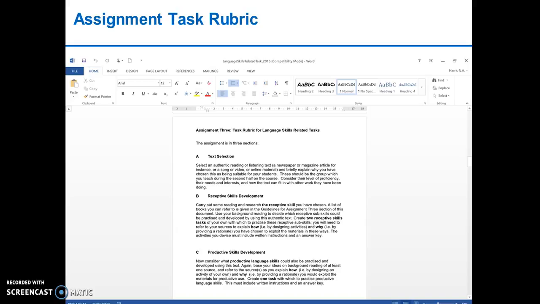The third and the final part of the assignment is very similar, but here the focus changes from the receptive skills to the productive skills of either writing or speaking. And here you simply design one task to give either speaking or writing skills development. Again, you are required to design a task based on the materials that you have selected, to explain how you use the materials in the task design, and also why you have chosen to offer skills development in this area.